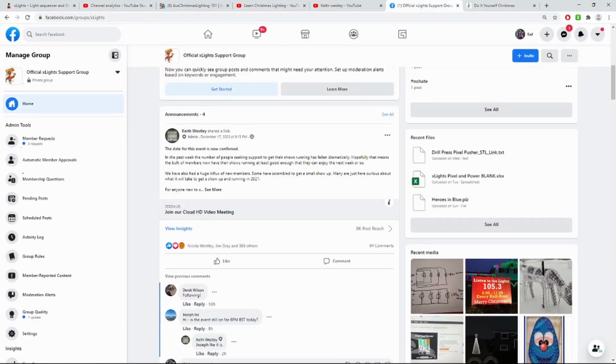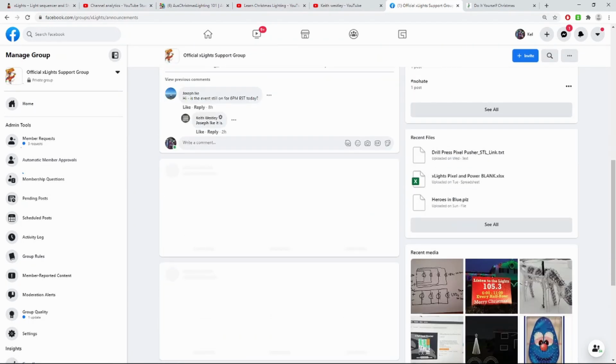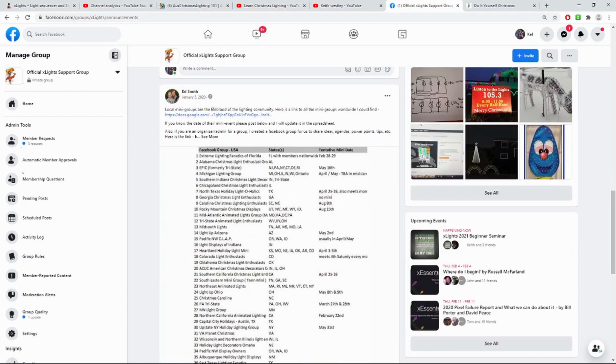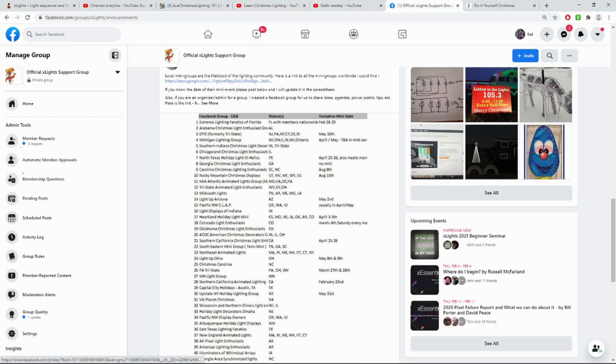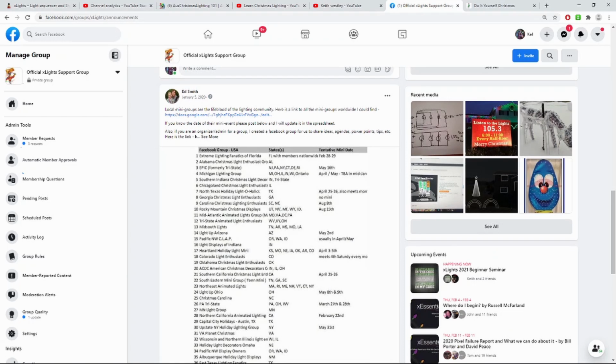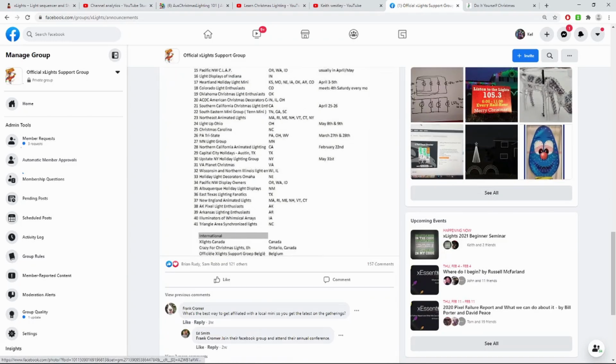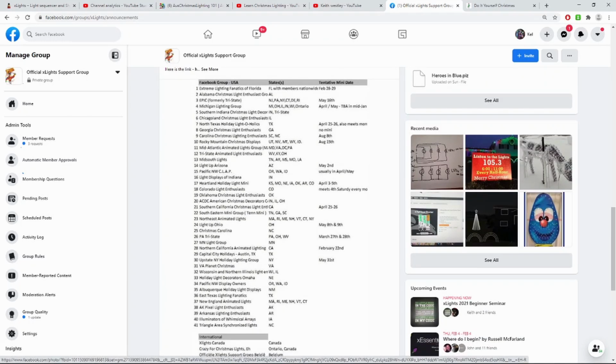For those of you that are relatively new to the hobby, there are groups both around the US and also around the world. And this post, which is one of the pinned posts in the Facebook group, provides a list of all the known regional groups that exist and the areas that they cover and so forth. They will also generally hold a get-together once a year.